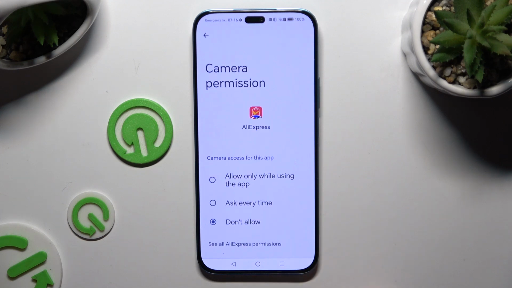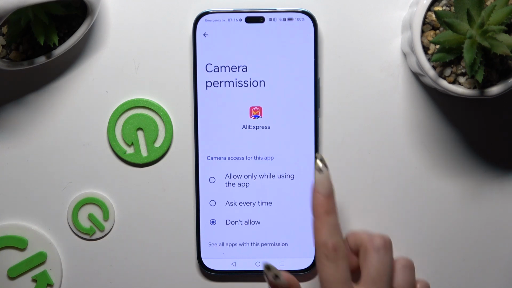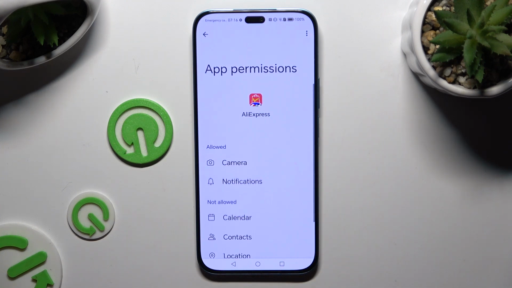Tap on one of your apps and click on the best option for you, or select See All Permissions at the bottom and manage all of those only for a chosen app the same way.